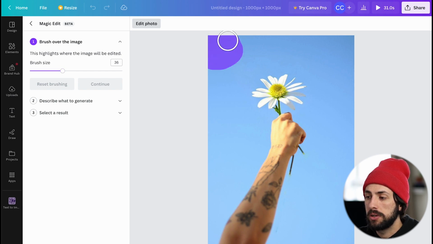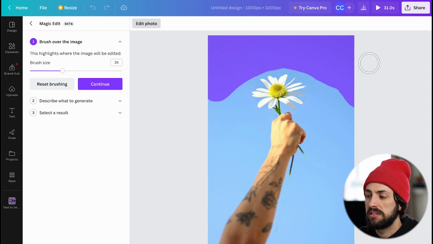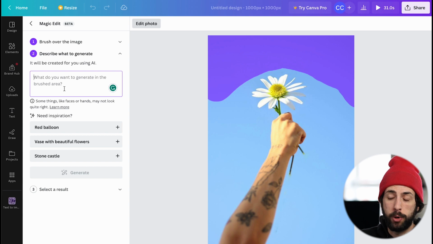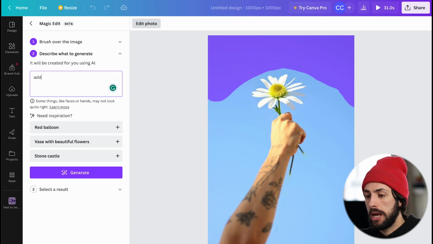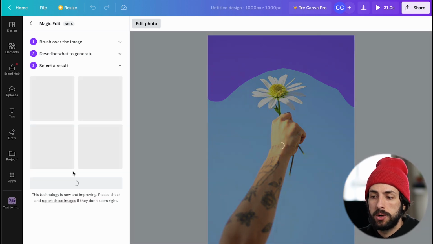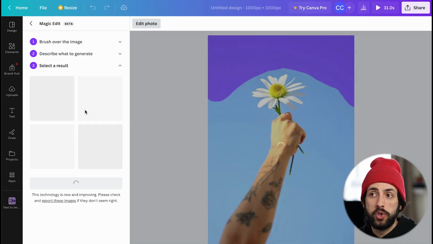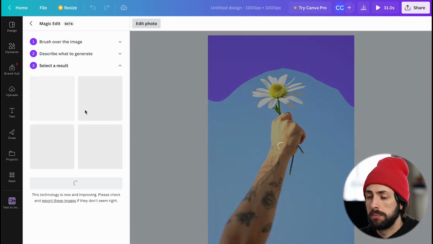Let's actually get a little bit creative, and let's go up in here. Let's say we want to add some clouds. So what we're going to do is this purple is what we are selecting, and let's say we're good. Once we're done with that, we press continue, and then this is where the AI portion comes in, where you tell it what you want to happen to that purple area. So I'm going to say add clouds, and once you're done with that, you click generate, and it's going to give you 4 different options of what they think it wants from you.